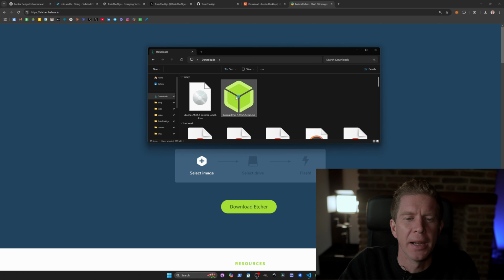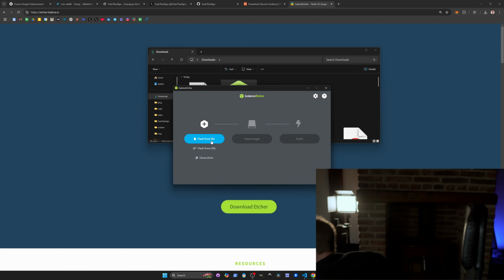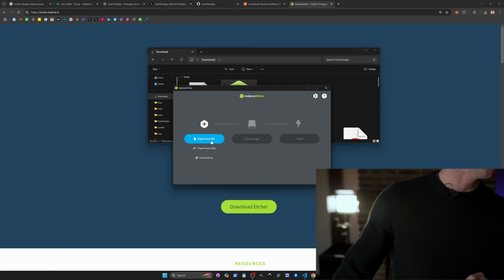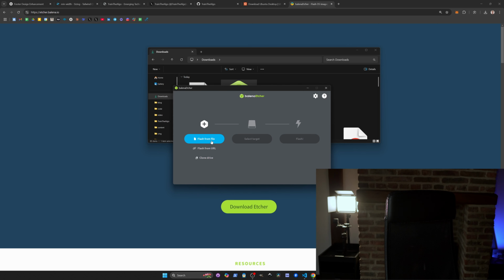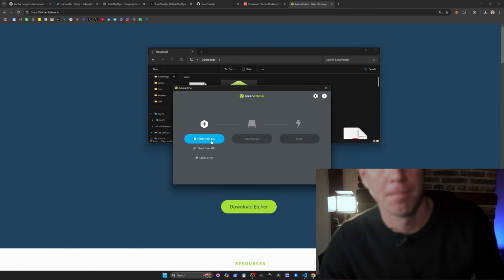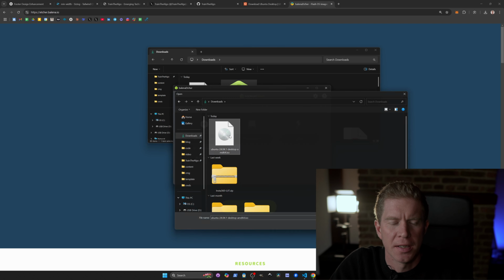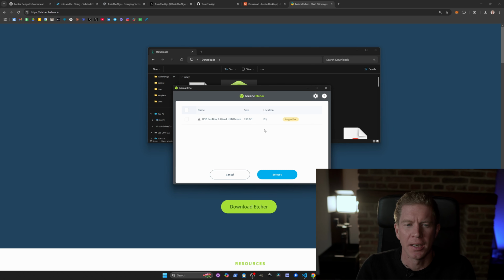So let's go ahead and install Balena Etcher. And I need my USB drive, which I have here. Let's pop that into my main laptop. And then we're going to flash from File, select Ubuntu Desktop, then select the target and click Flash.